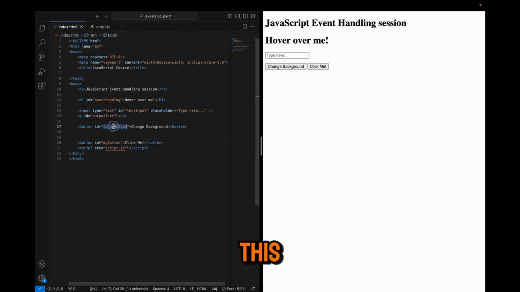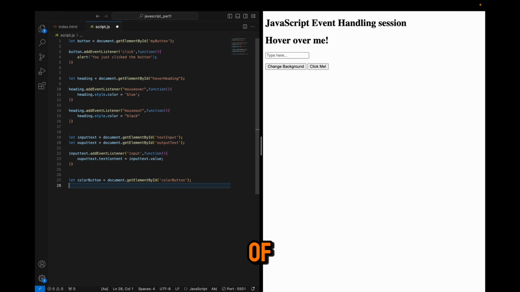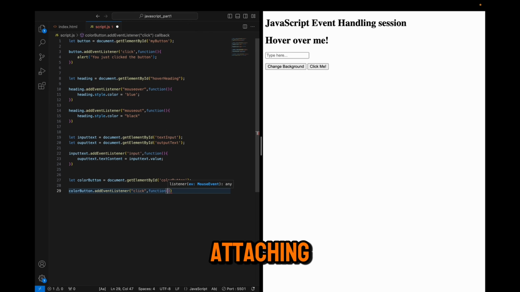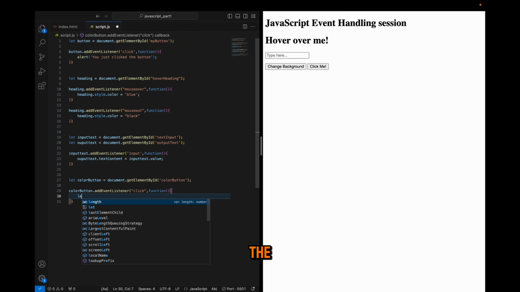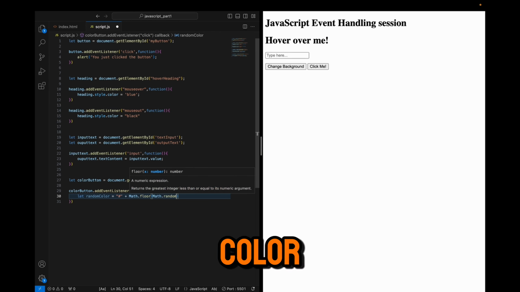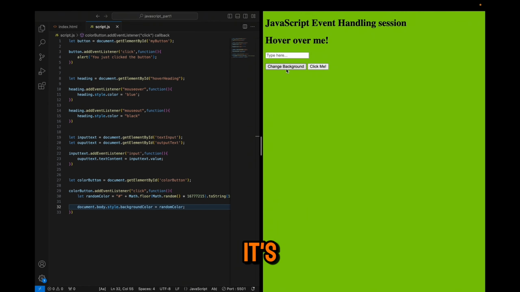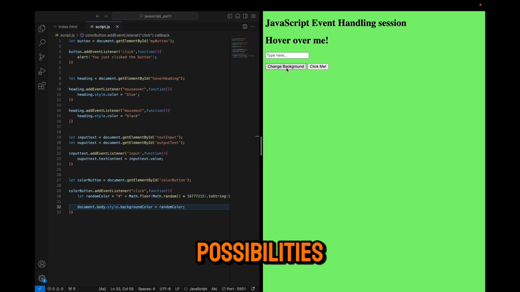Finally, let's combine events to make something fun. This button will change the background color of the page randomly every time it's clicked. Here's how it works. I'm grabbing the button and attaching a click event listener to it. Inside the function, I'm generating a random color and setting it as the page background. Try clicking the button. It's like magic. The background changes every time. Imagine the possibilities with this.